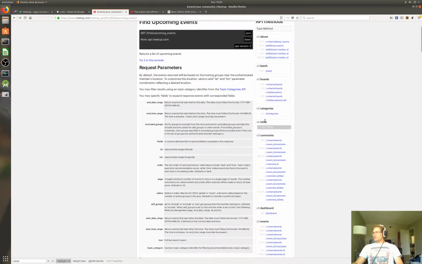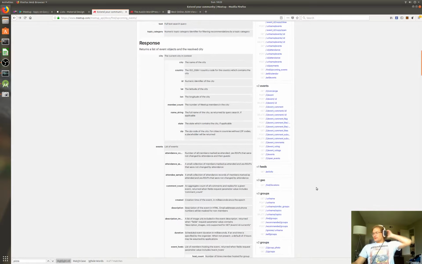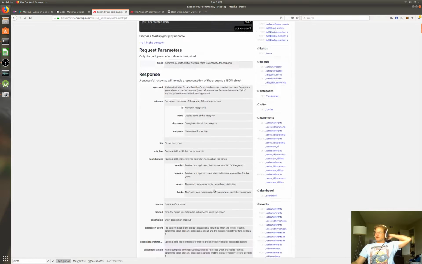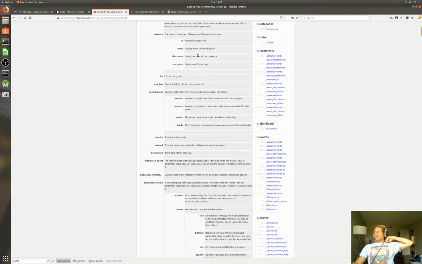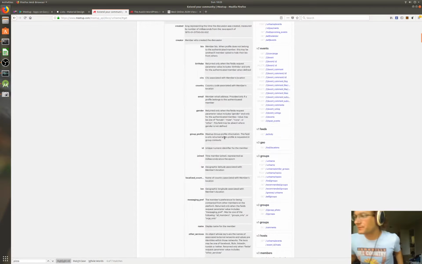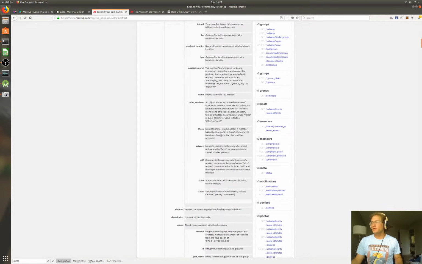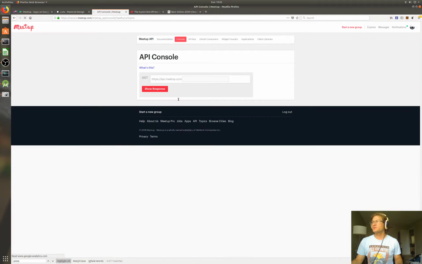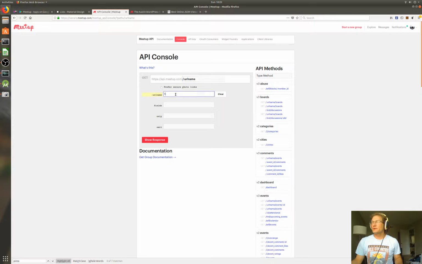Let's see if there's a v3 for events. Not for events, for groups. Is there a get on ID? No, there's not. There's a get on URL name. What does this take? It takes an ID. No, that's a category ID. What about our group ID? We don't even know. Let's see. Maybe if we go to try it out. Try it in the console. So URL name.